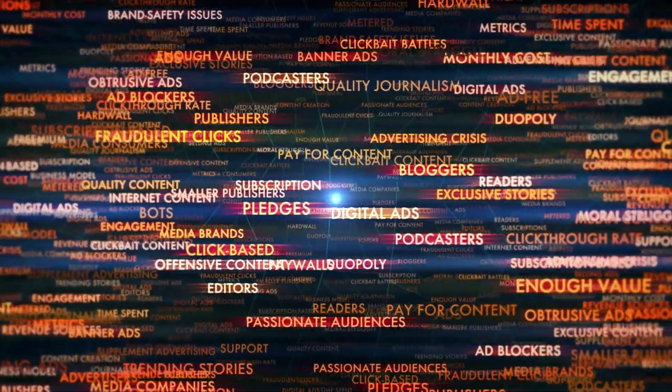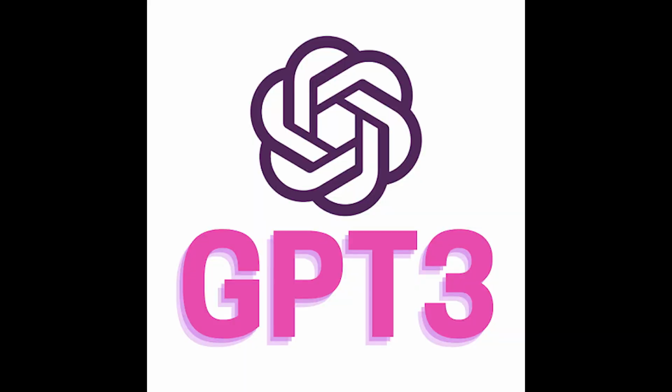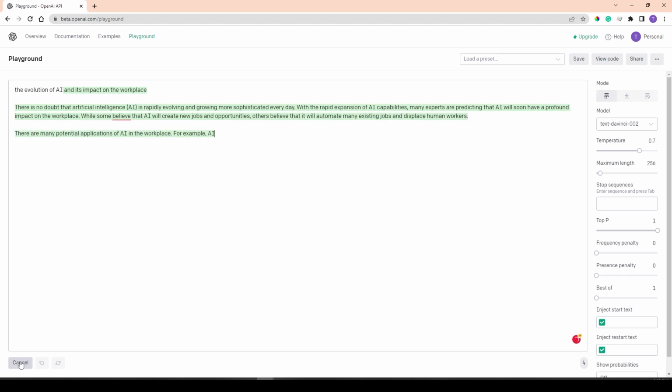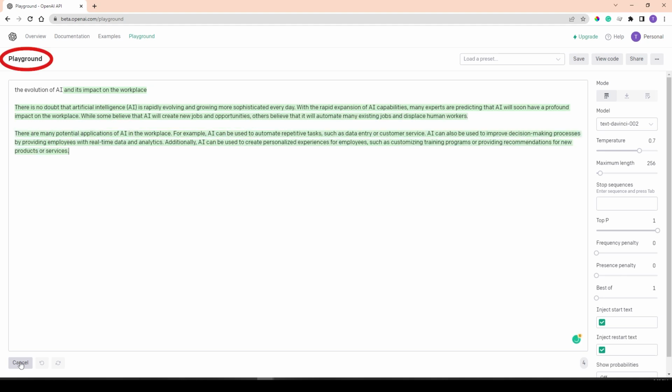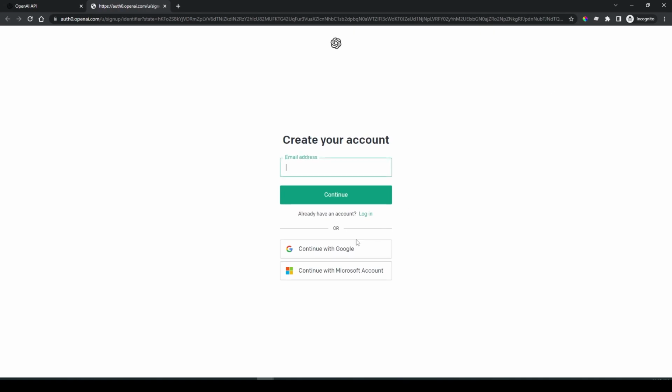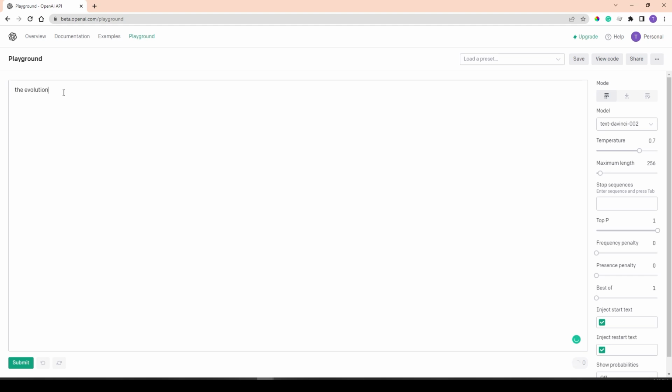The most famous tool available, to my knowledge, is GPT-3 by OpenAI. GPT-3 has an online user interface called the Playground. To use it, go to beta.openai.com and register. You can register with a Google account, for example. Once in the Playground, you can type what you are looking for, for example, the evolution of AI.